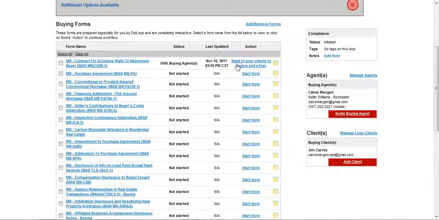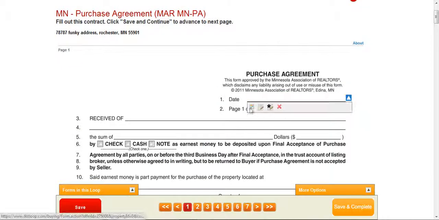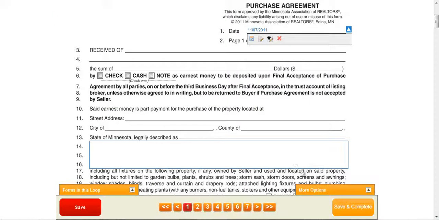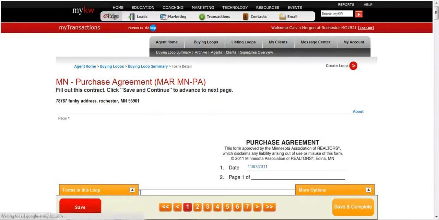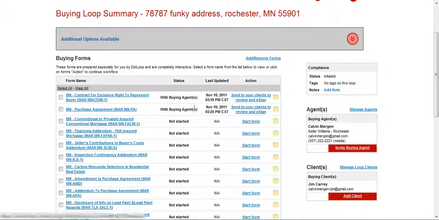So that is how you complete a form. If I would go through and fill one out, let's say I started filling out the purchase agreement, put in the date, and you can actually use the calendar, choose the date, and then hit save. Now, if I go to my buying loop summary, you will see send to your client. Actually, since I didn't have to sign that one, it thinks that I have finished that form, so I could actually send it for his signature. It's just not complete yet.